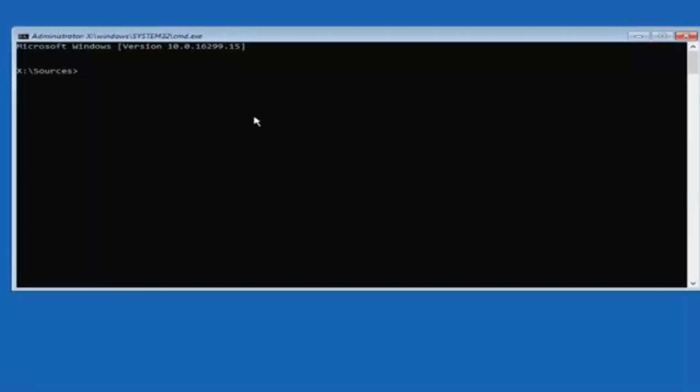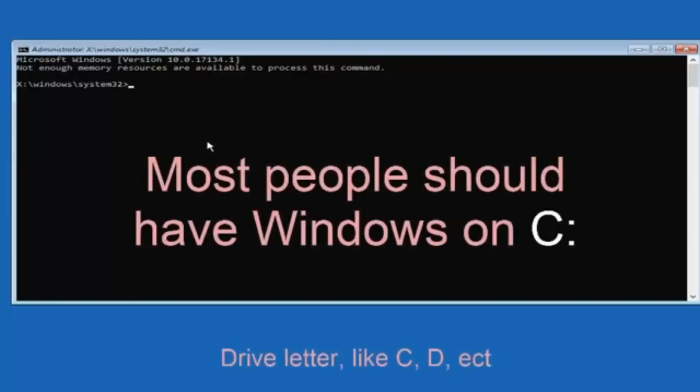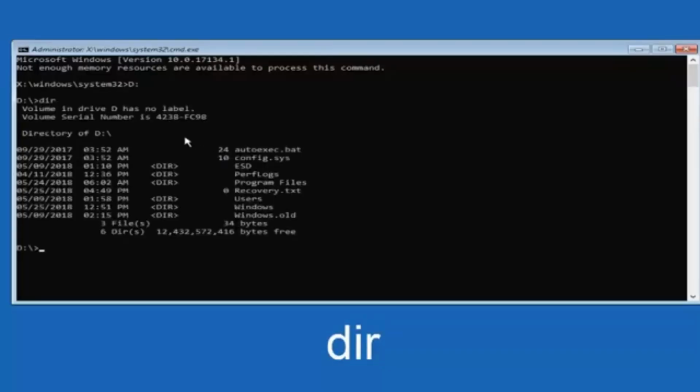So I'm going to select command prompt here. Now on our elevated command line window, you want to type in whatever drive letter Windows is installed on. Most people should have the C drive. However, in my case, my Windows installation is on my D drive. So I'm going to tap the D key on my keyboard and then a colon, and then hit enter. Once you've done that, type in dir, exactly as it appears on my screen, and hit enter again.